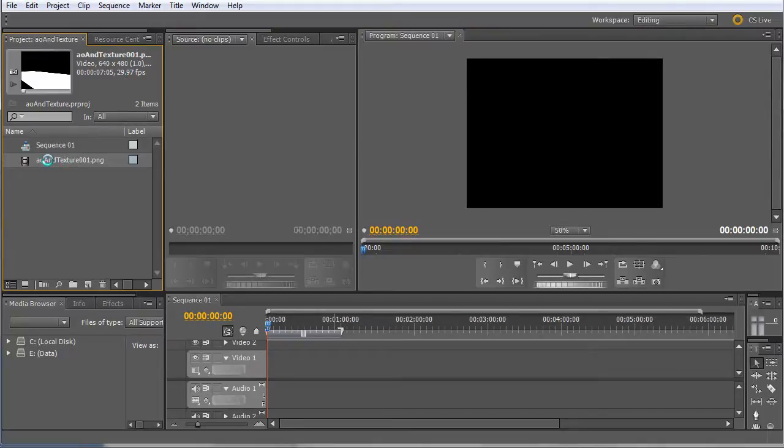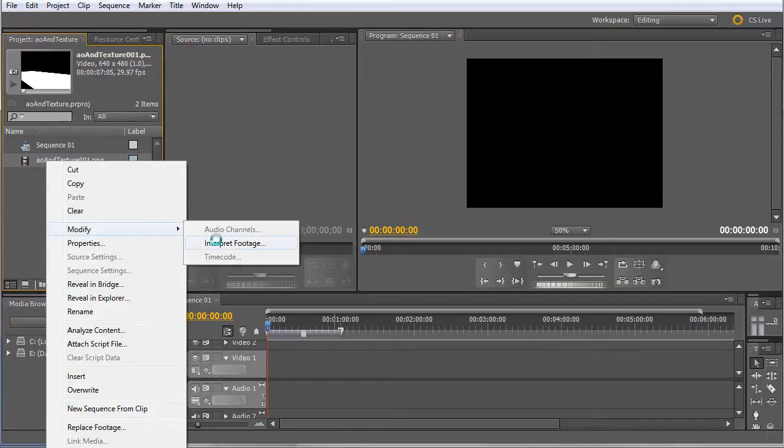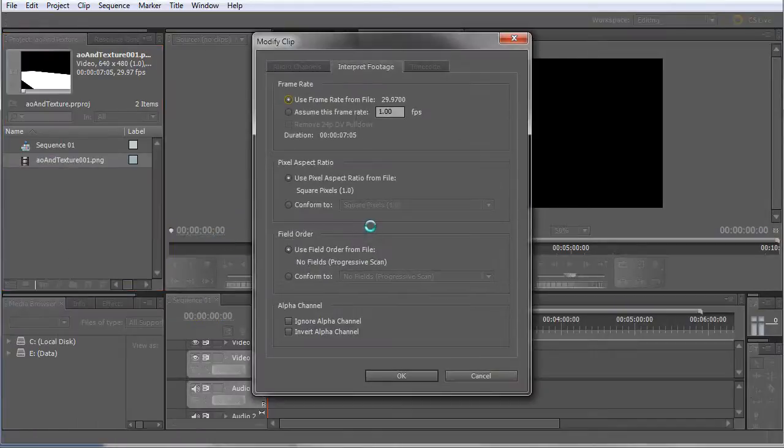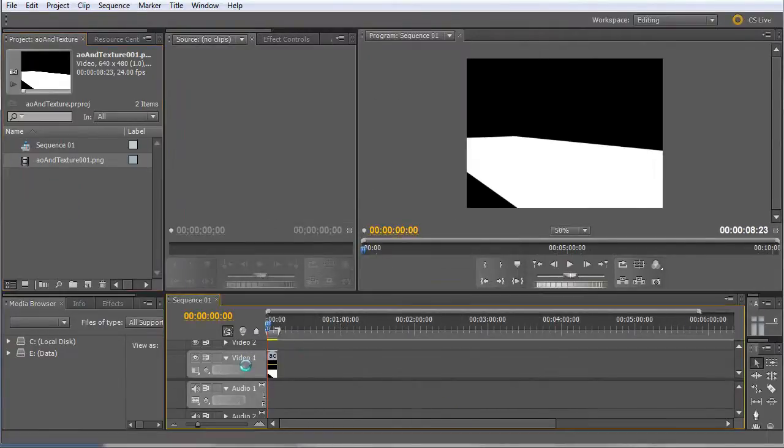So you can just right click on your sequence, choose Modify, Interpret Footage, and instead of using the frame rate from the file, which doesn't exist, you can say assume this frame rate and say it's 24 frames per second. Everything else is correct in this. We're going to have to make one change to the alpha channel, but I'll just show you in the window and then we'll come back and make that change. So OK. Throw that down into the timeline.